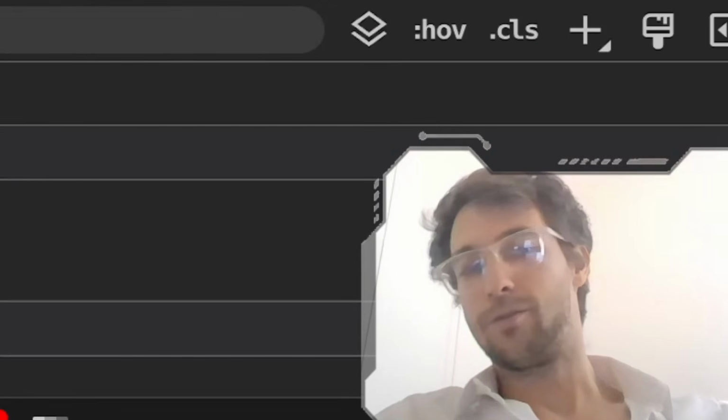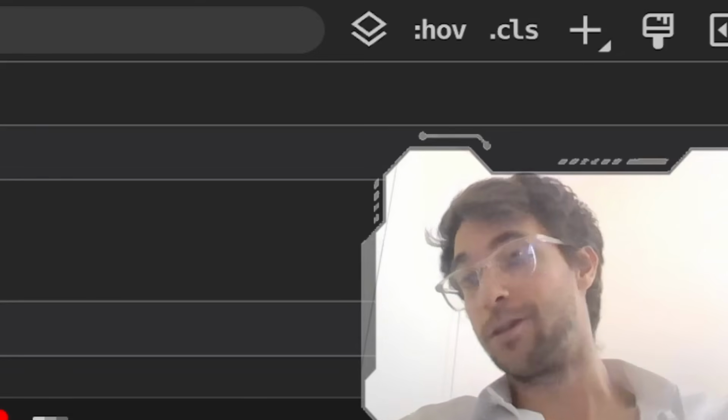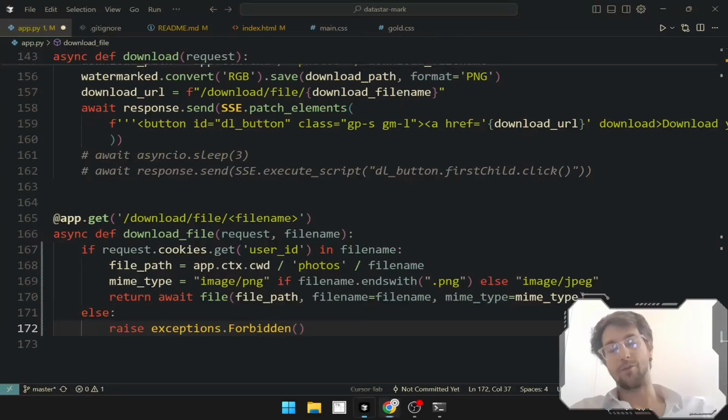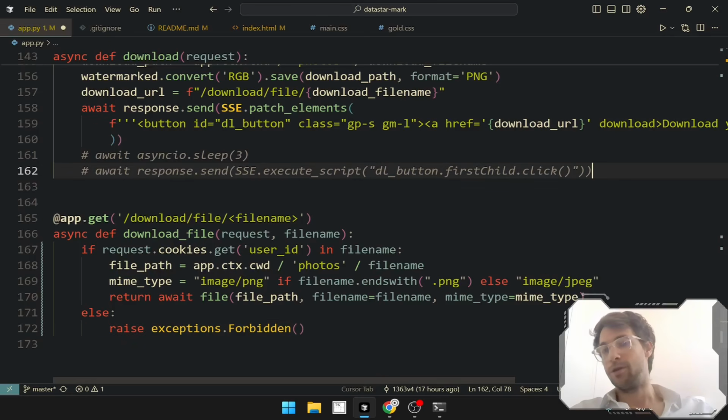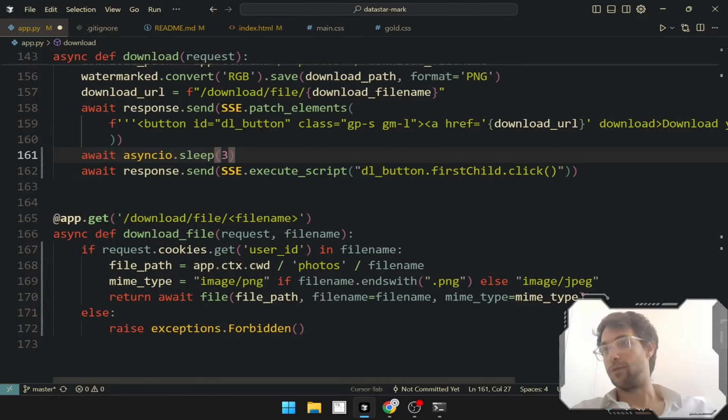Lastly, you might wonder how to do the auto download effect. We are using Datastar, we have an SSE stream. I just commented these 2 lines to make it. You say, okay, we have an open stream. Once you've sent the button, wait for 3 seconds, and then send the script to say, click yourself.